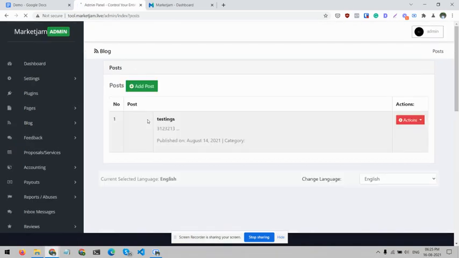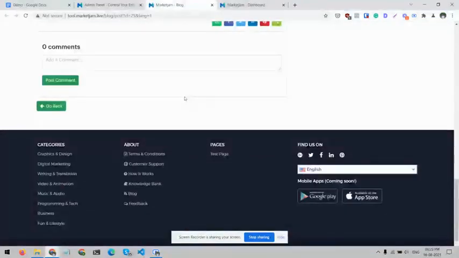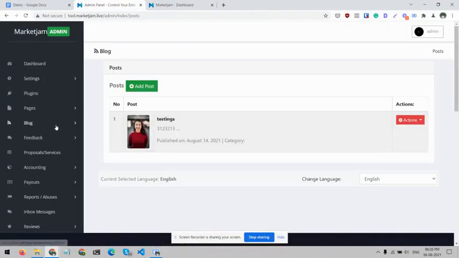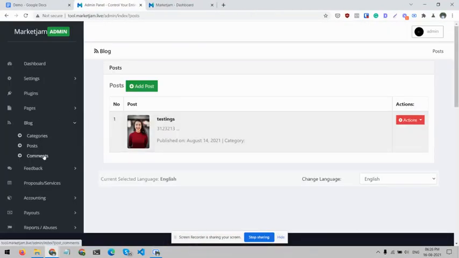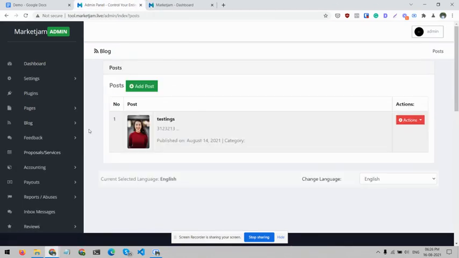I have just a test blog post. I'll show it to you. Yeah, this is a test blog post, and you can add multiple blog posts over here. You can create multiple categories. You can add comments on the blog post. You can moderate the comments and everything.